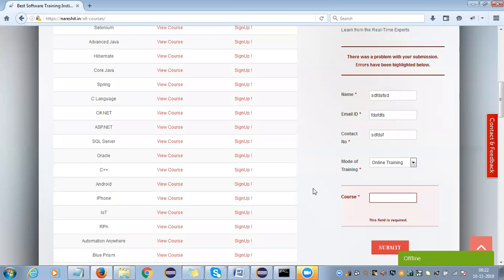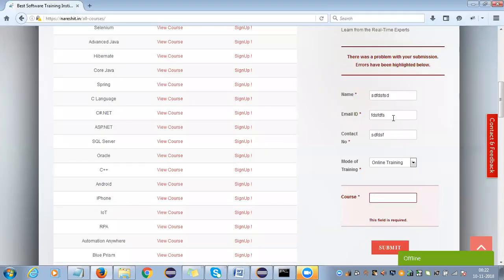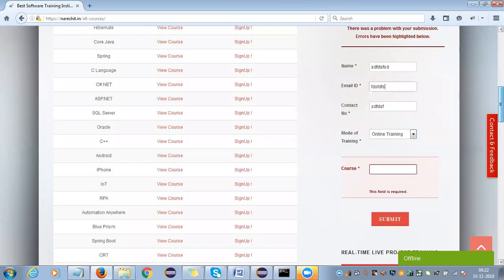Okay, so now this is our scenario. First we enter three values here. The three values will be displayed here. After that I need to click on submit. I'm just automating that scenario which I gave you as an assignment yesterday. Okay, I'm just going to F12.